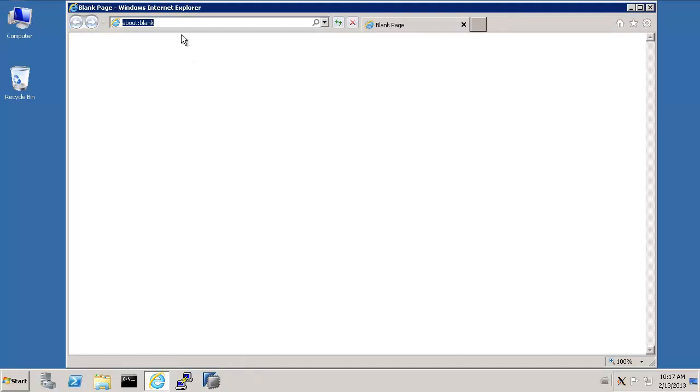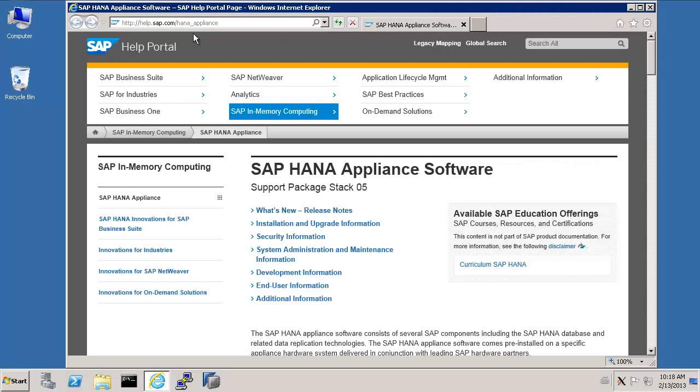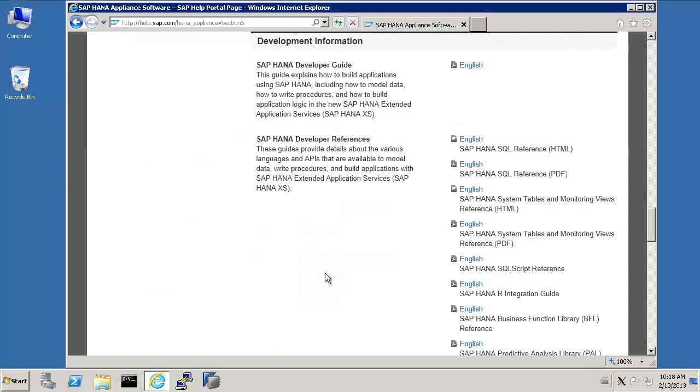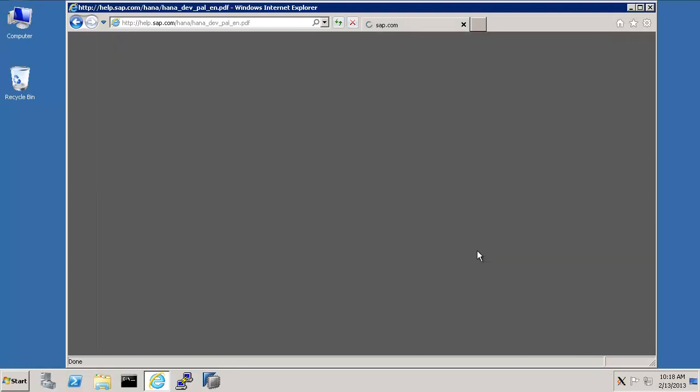So we'll open a web browser and go, as we all know, to help.sap.com/HANA_appliance, which is the main area for our HANA documentation. Go to the developer area, development information, and we'll see near the bottom of this list we have a document for the SAP HANA Predictive Analysis Library. It's our reference guide. We can just open it up here.